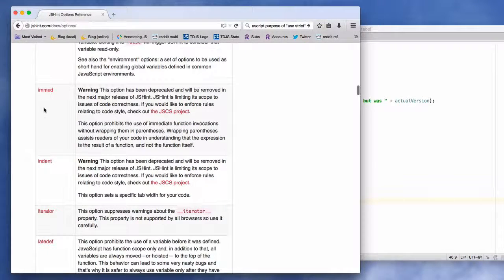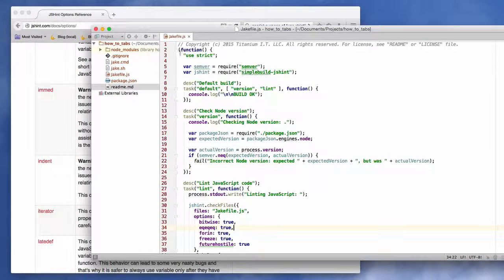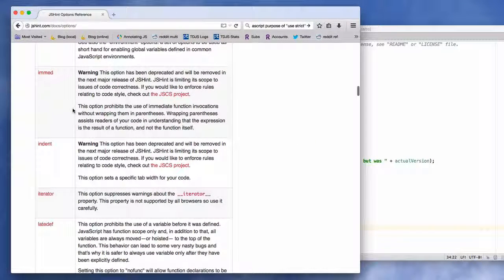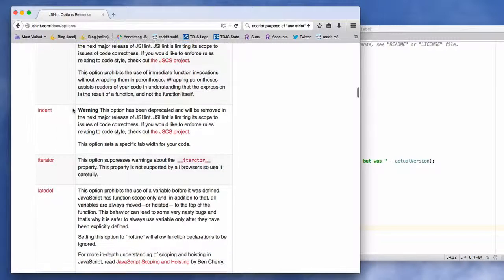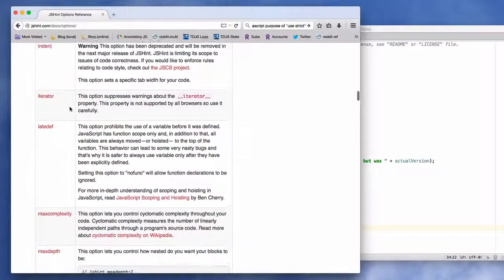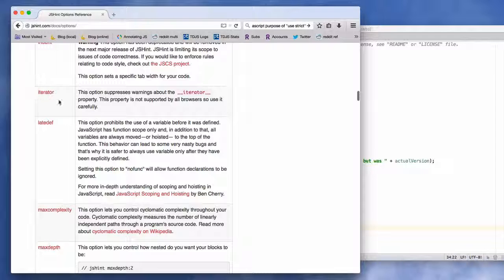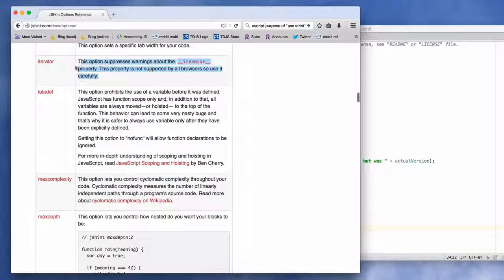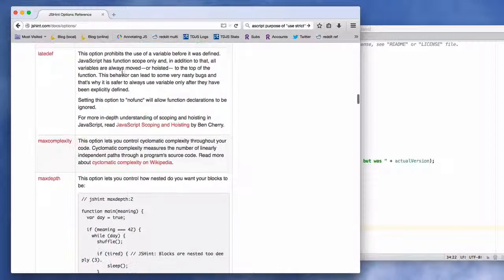Next option is purely code style. It wants you to put ifs, like this one right here, inside of parentheses. That's one of Douglas Crockford's style preferences. It's not really an error issue. Similarly, indentation, we'll skip that one, as purely style. Iterator, this refers to a very old feature of JavaScript that was never really supported properly. It's obsolete. Turning this option on prevents warnings about that, but that's not something we need.